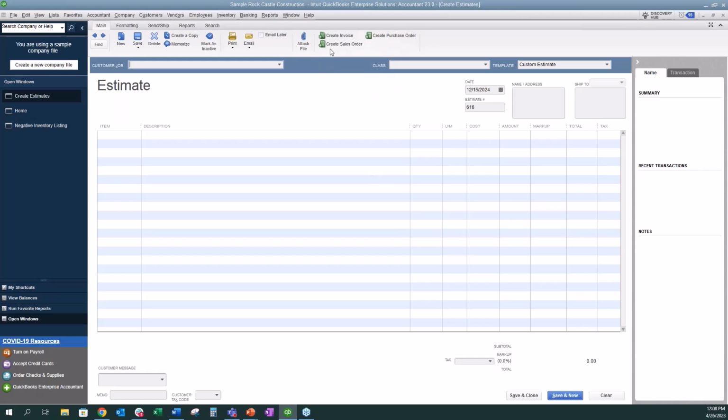QuickBooks uses the sales order transaction type for managing inventory and the inventory reports when it comes to our quantity on hand and what's available to sell. So it's very important if we do create estimates and they include inventory items that we convert that to a sales order. Sometimes clients do it when our customer accepts it. So they treat the estimate as a bid or a proposal, and when their customer accepts that bid or proposal, they create a sales order.